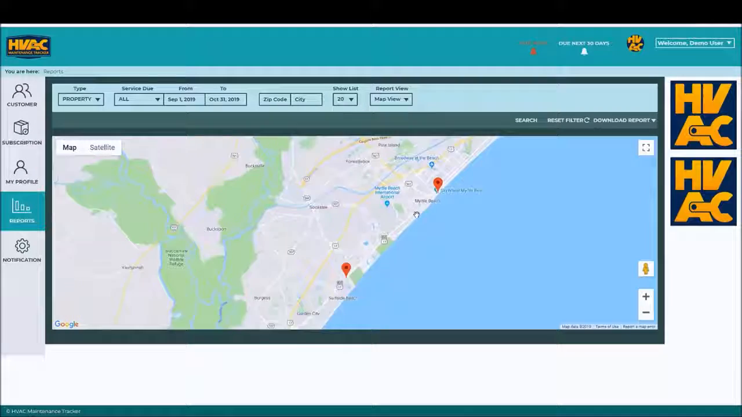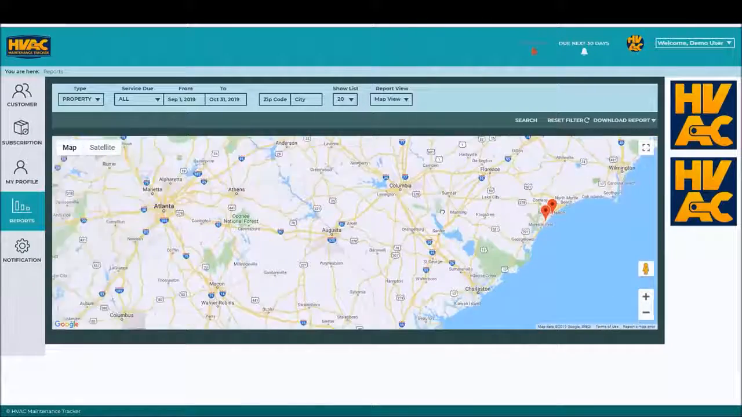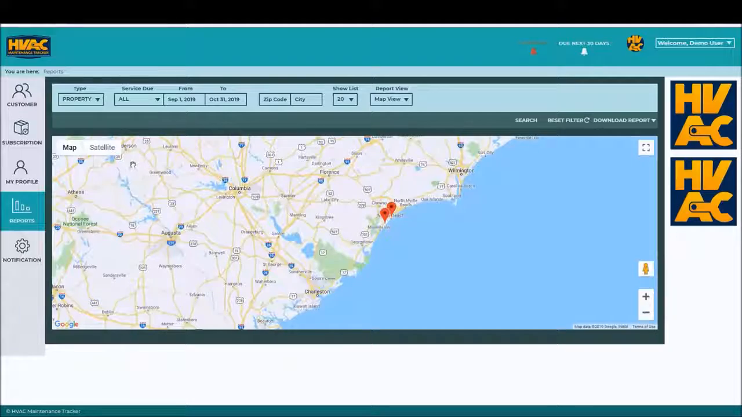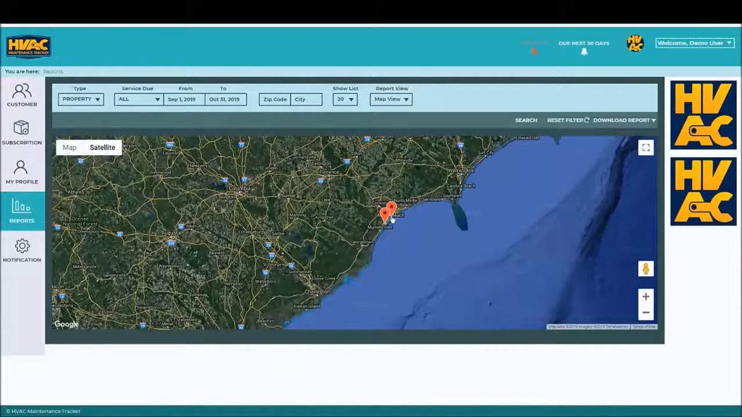So again, this is a Google interactive map, so you can move it around. It's just like if you're on the Google website, you can do satellite. That way if you need to look at the top of the building or whichever, it'll help you out.